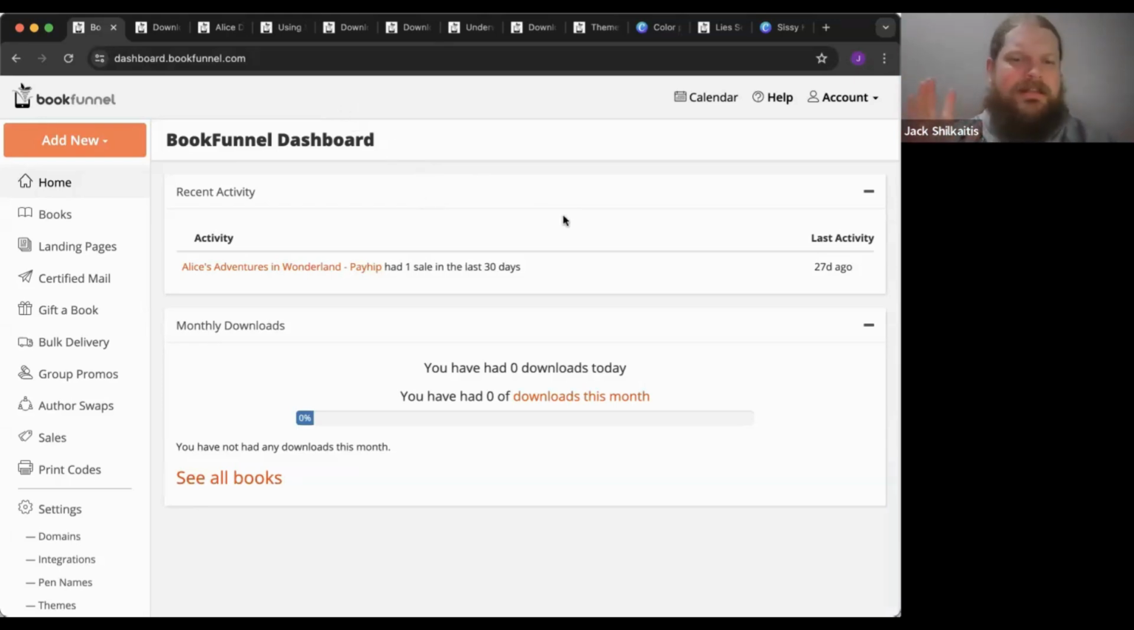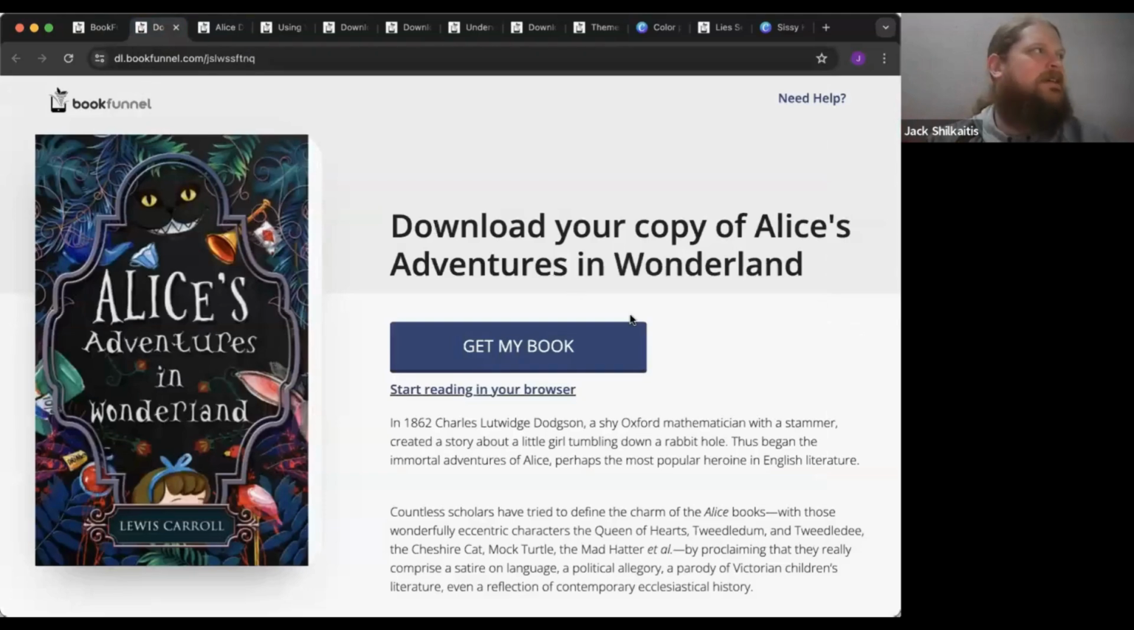We're about ready to dive in here, and so we'll just go into customizing your landing pages. On this demo account, we have a number of different landing pages. I've got all my tabs lined up here, and here we're looking at a basic download page. This is Alice's Adventures in Wonderland. If you've been to one of our BookFunnel author orientations, we make a new landing page for Alice's Adventures in Wonderland in every single one of those orientations.